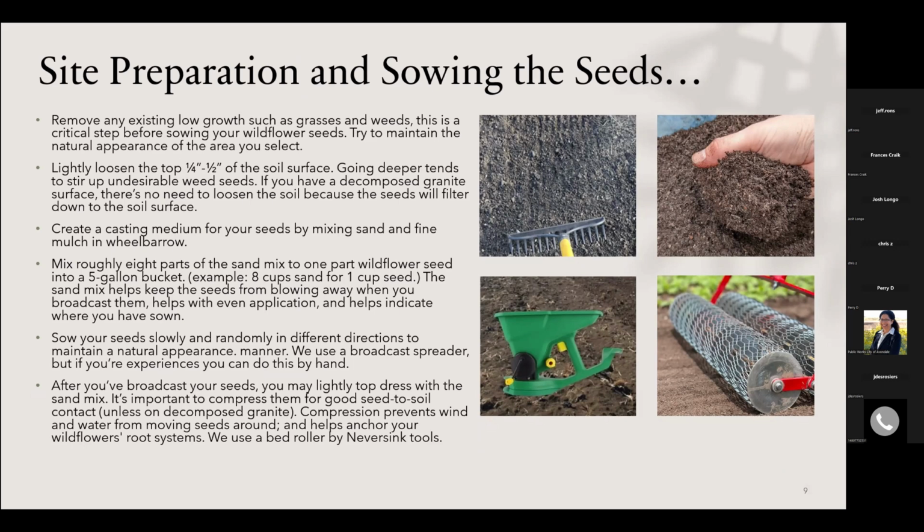Some people are skilled enough that they can broadcast by hand and get a nice casting. I've got 2 of my guys that have been here 15 years that are really good at doing it by hand and don't like to use the rotary spreader, but you can use that. Just fill it with the sand and seed mix and kind of randomly go around in the area that you're planting.